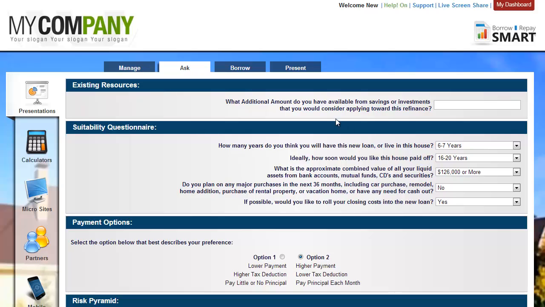If I expand this open, I'm going to be able to ask things like, what additional amount do you have from savings or investments? How many years do you think you'll be in the house? How soon would you like to have the house paid off? What's the value of all your liquid assets? These are all key questions that allow you to go a little bit deeper in your conversation with a client. And they're not here just to get a number.